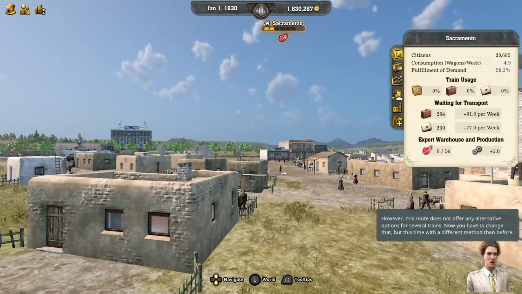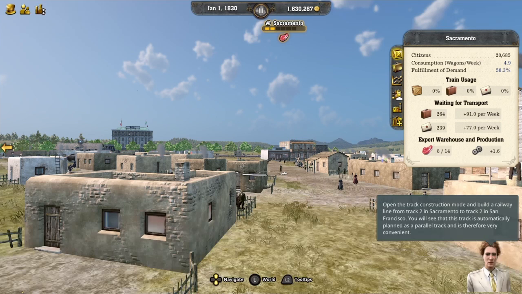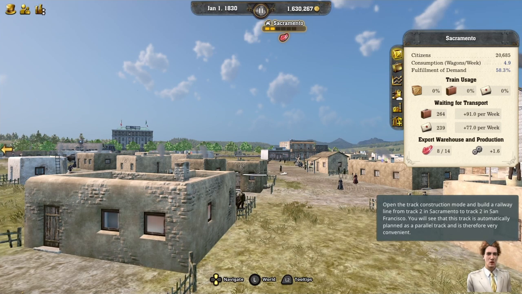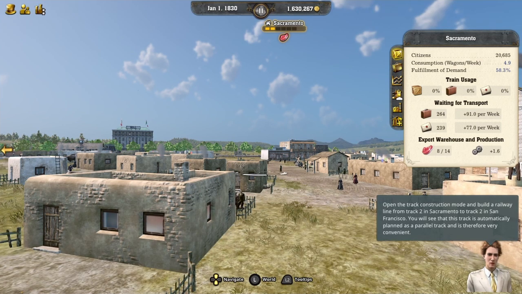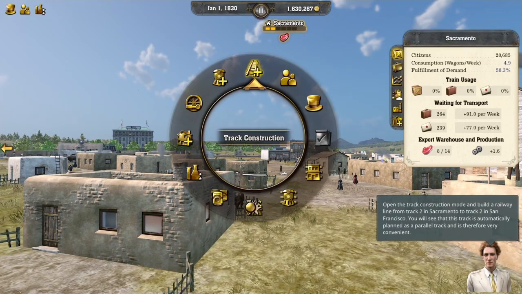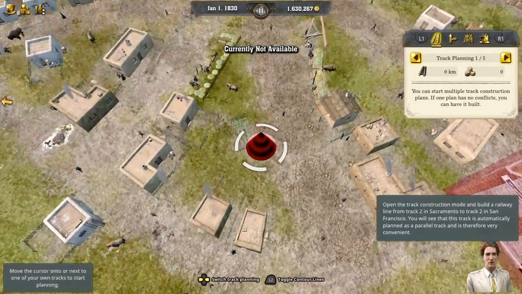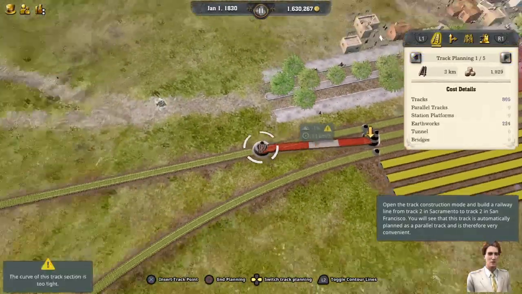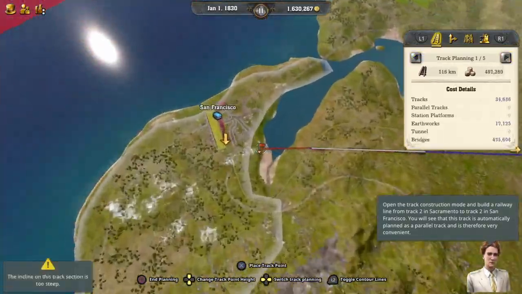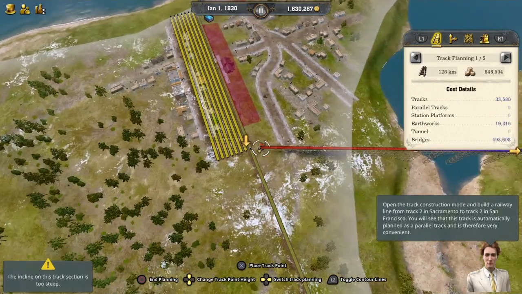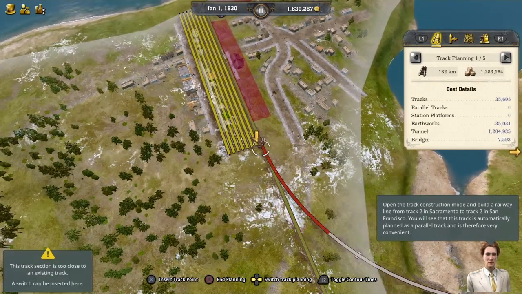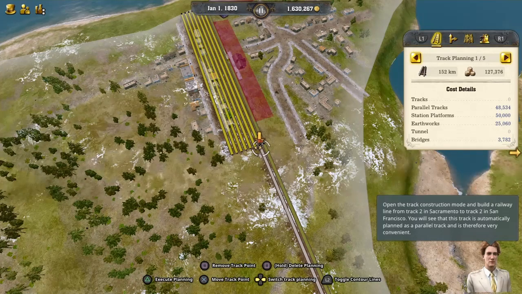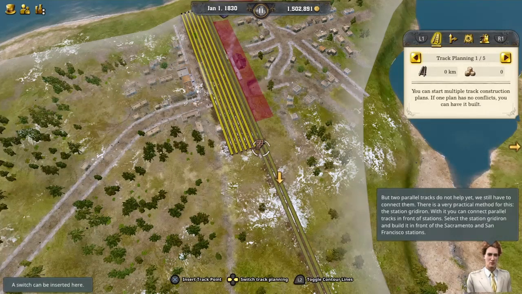However, this route does not offer any alternative options for several trains. Now you have to change that. Open the track construction mode and build a railway line from track 2 in Sacramento to track 2 in San Francisco. You will see that this track is automatically planned as a parallel track and is therefore very convenient.